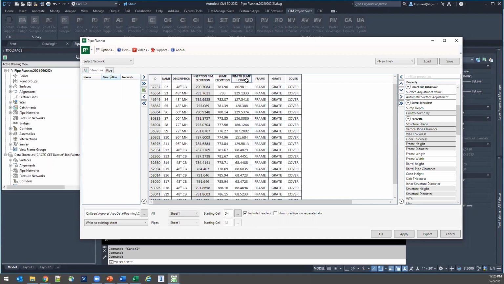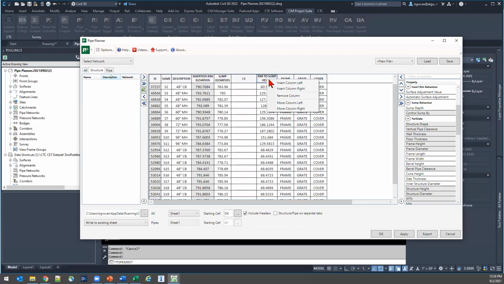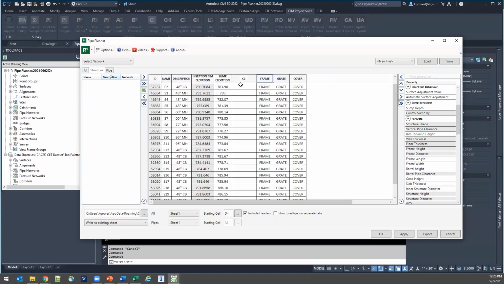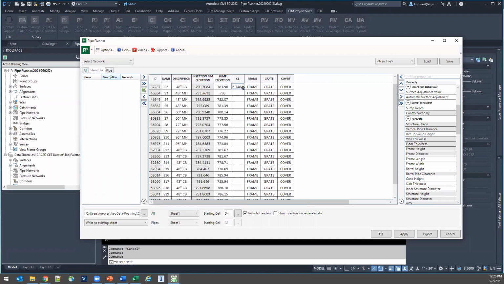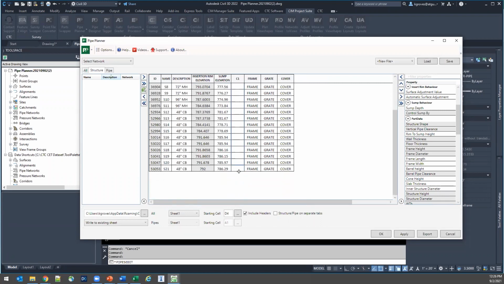Maybe I want to recalculate my rim to sump height manually. I don't like all of these 4 decimal places. What I can do is I can insert columns, maybe left, maybe right, and I can just go ahead and remove that other rim to sump height column. And now if I want to take my rim, I just type in an equal sign. This is exactly like working in Microsoft Excel. So I'm going to take that, I'm going to do my minus sign, I'm going to run my left arrow key to get back over to E3, and it's going to report that back out to me.